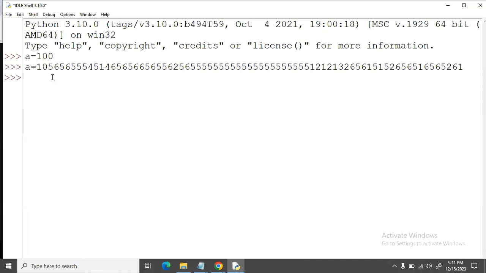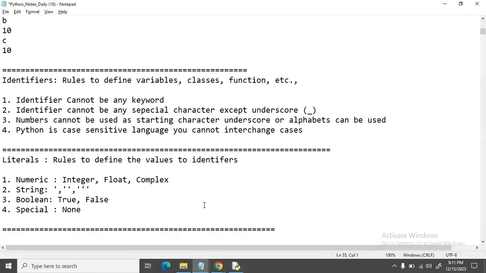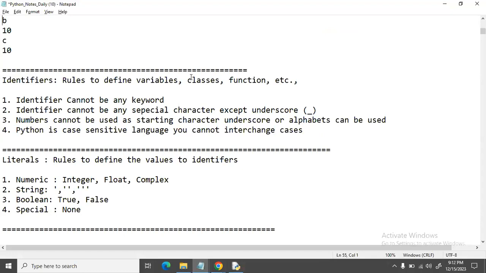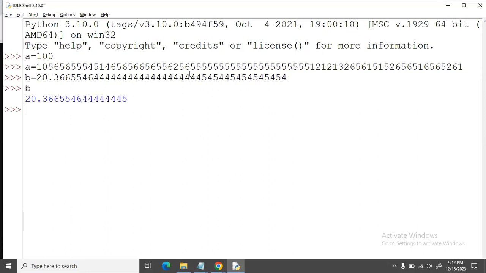The four types of literals in Python are numeric literals, string literals, Boolean literals, and special literals. What is a numeric literal? Any value that can be an integer, float, or a complex. This is an integer. Or you can also assign a value with a decimal. If I print B, it will give me only up to a maximum of 15 decimals. Even though you give a longer length, it will only take up to 15. That's what you need to understand.